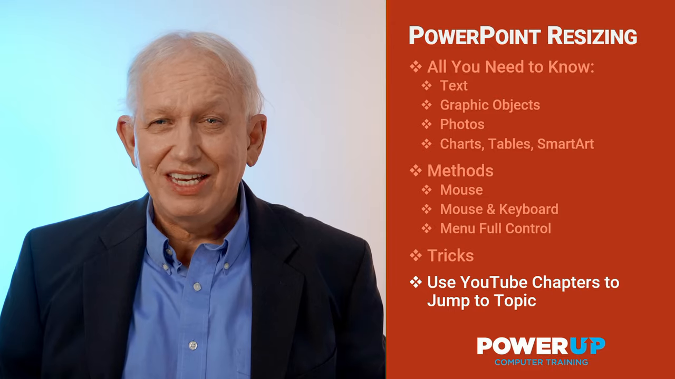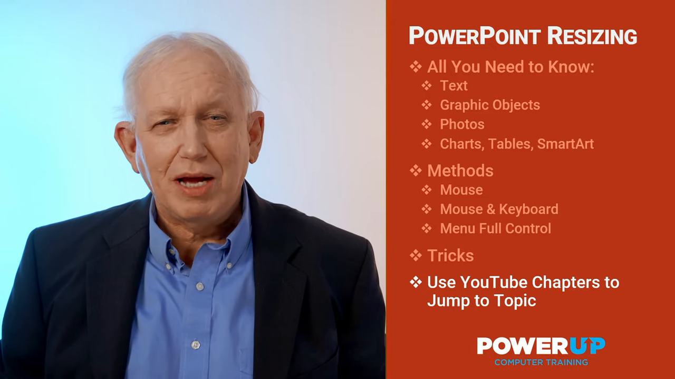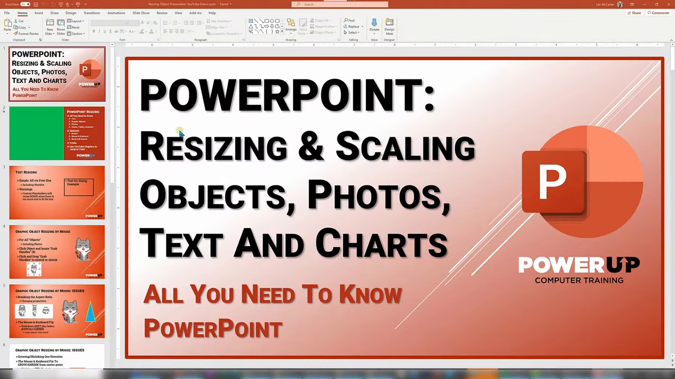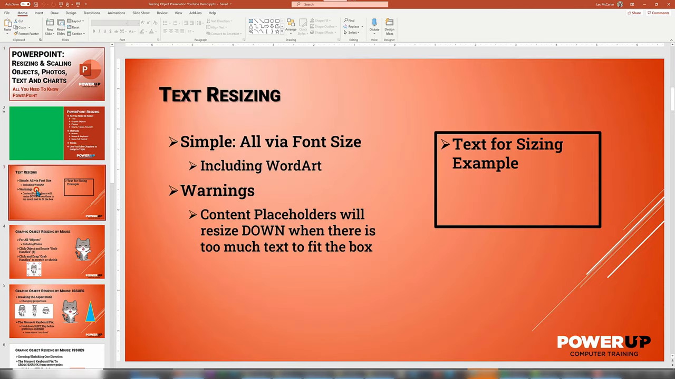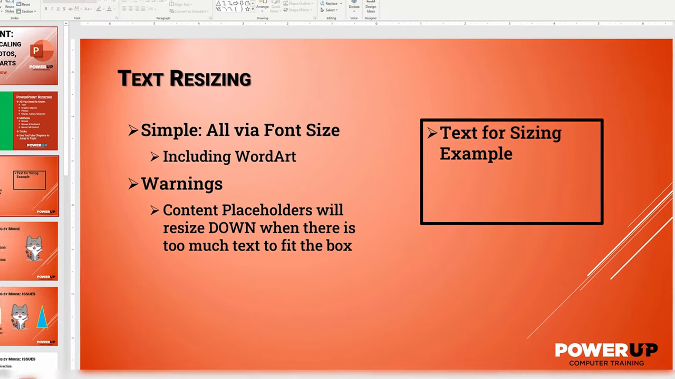Now, let's dive in to looking at resizing PowerPoint objects. We are starting in normal view, running the latest version of PowerPoint from Office 365. But all of these techniques will work with the older versions. First, let's look at text resizing.